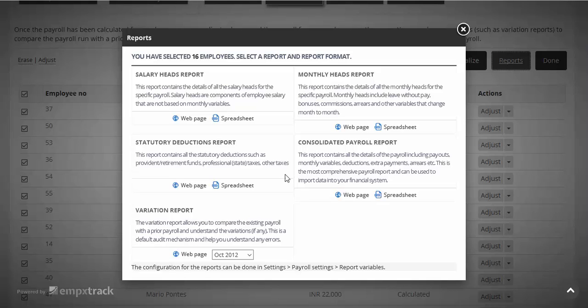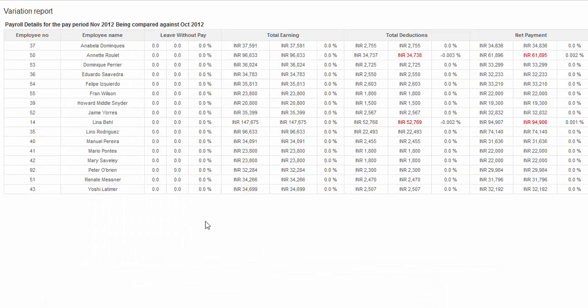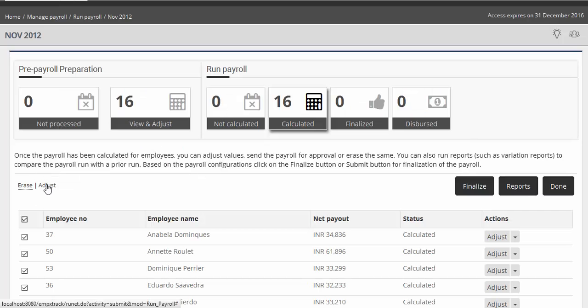The variation report allows you to compare this payroll with an earlier payroll, making the process of identifying any errors very easy. You can view the data in a web page or download data in a spreadsheet for sharing with your accounts department. Let us compare this payroll with the payroll of October. Changes are reflected in red, and you can dig deeper to find the reasons for the differences. You can erase the payroll, make adjustments, or finalize the processed payroll.